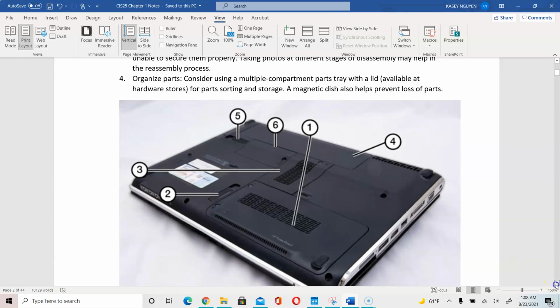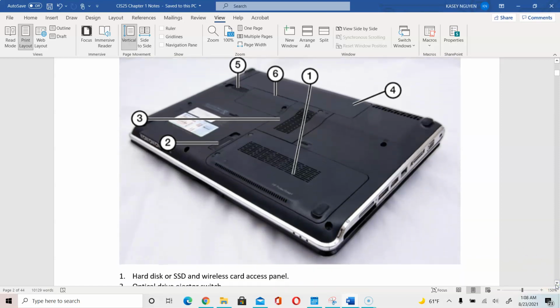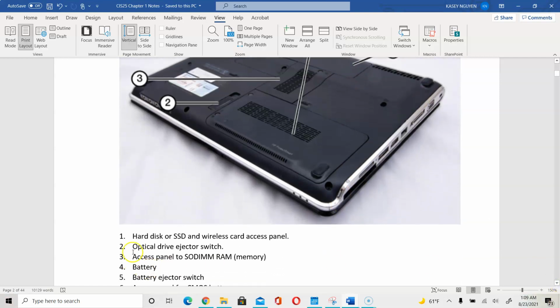So here gives us the layout of the laptop from the back, how the cover would look like, and this is an older laptop. So you have the battery, right? So down here, it will give you the appropriate identification for each of the label. So now, will you be able to find the hard disk in the exact area in different laptops? No, right? So that's why we need to make sure that we check our manual.